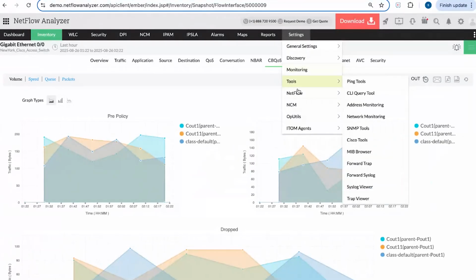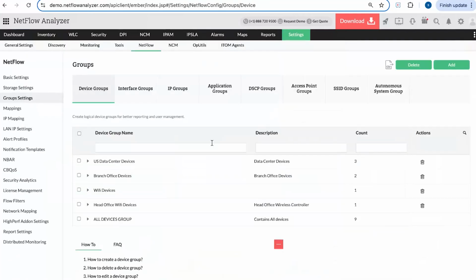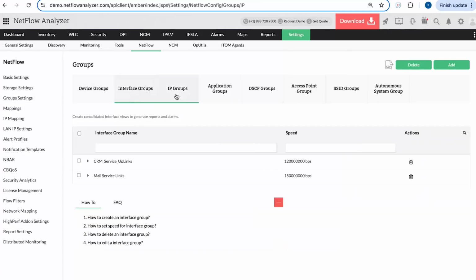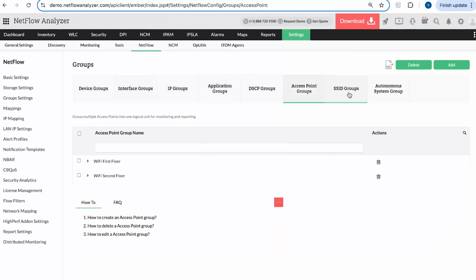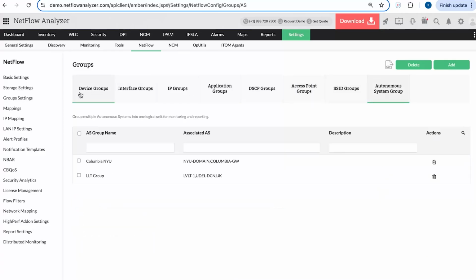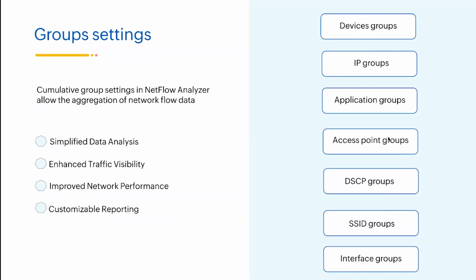Go to settings, then NetFlow, and click on group settings. Here you will be able to view all the groups like device groups, interface groups, IP groups, application groups, DSCP groups, access point groups, SSID groups, and AS groups. Also, you'll be able to view the device group name, its description, its count, and the actions as well. While on that, you can also add new groups by clicking on Add and delete the existing ones. Let's get back to the presentation.